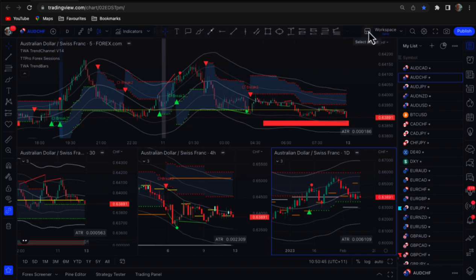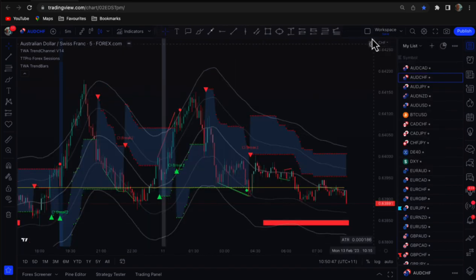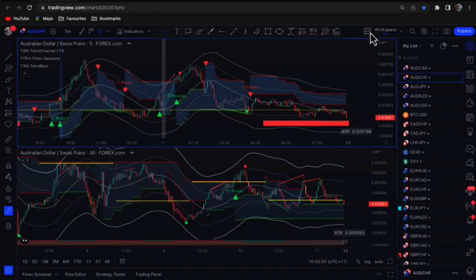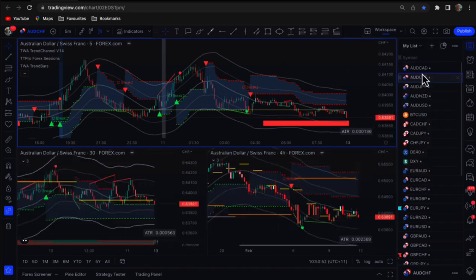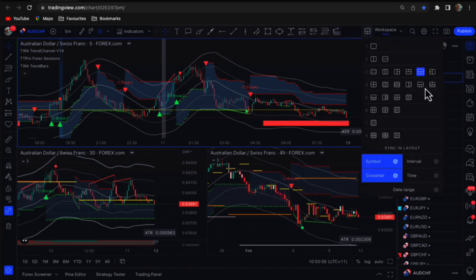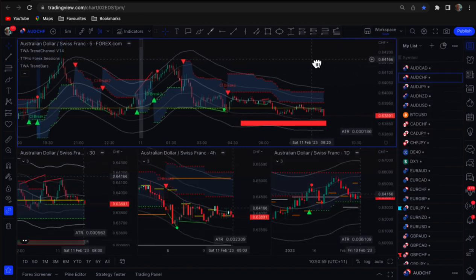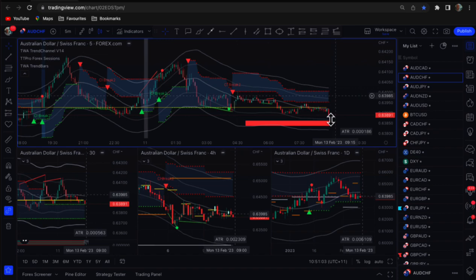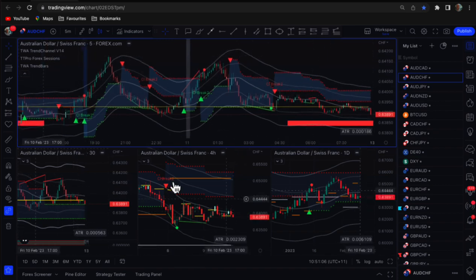Then we can flick through. You might want a single chart, 2 charts, so we can flip through these 3 charts and it will keep the settings we've already set up initially. So that's the initial indicator setup.